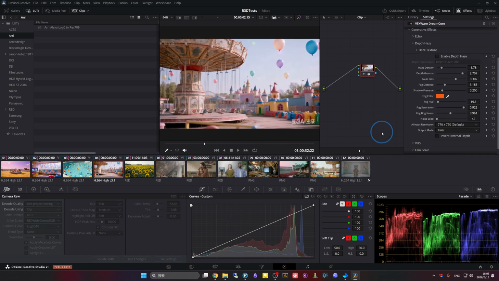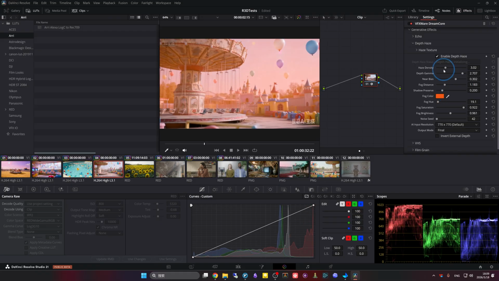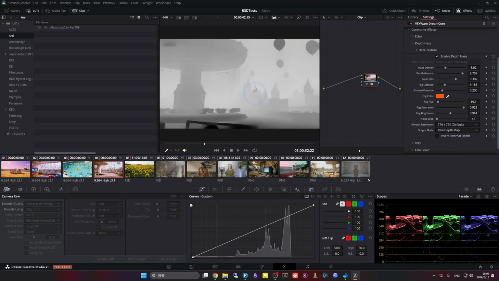Okay, the last section I want to mention is the depth haze. It's also using an AI model to generate a depth map, then to calculate the haze effect. You have to wait a moment to see the result. Okay, we get the depth haze directly, but if you switch the preview to the raw depth map, you can see here the near part is black and the far part is white. It's a reverse of the built-in depth map generation result.